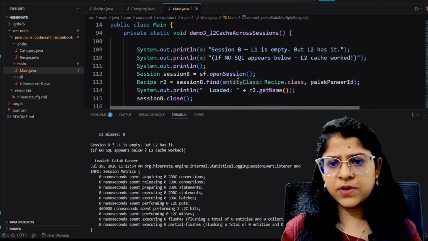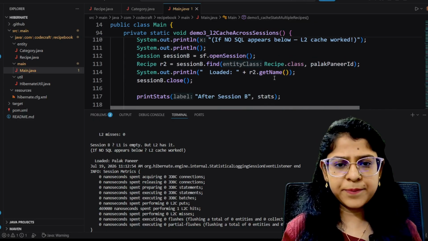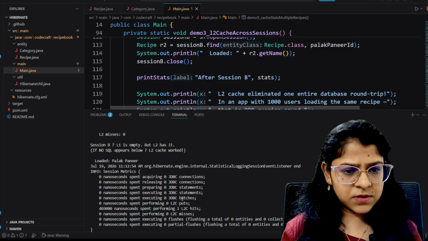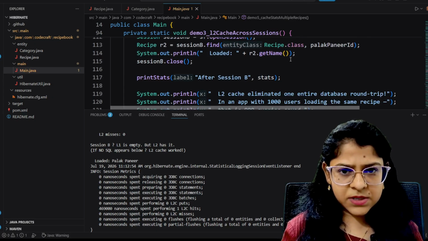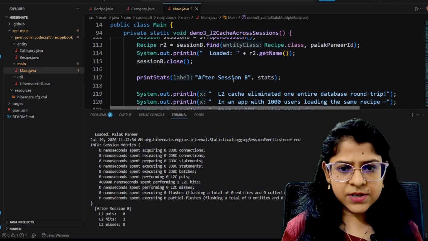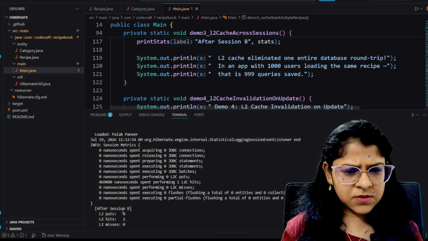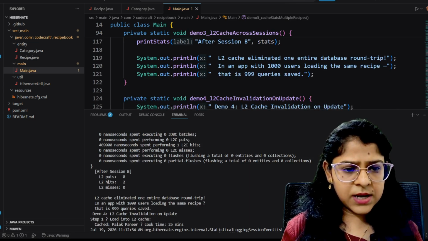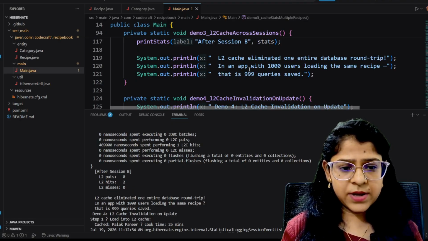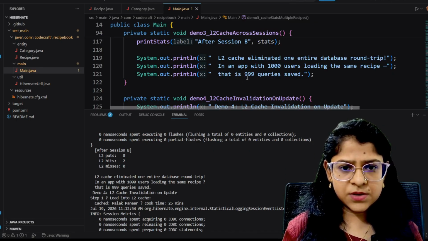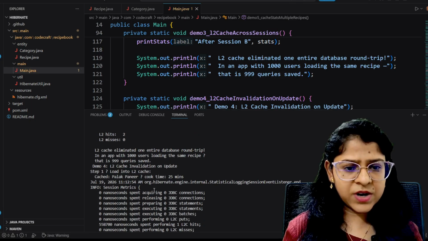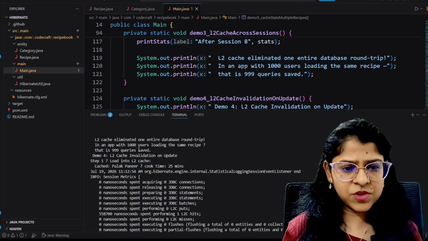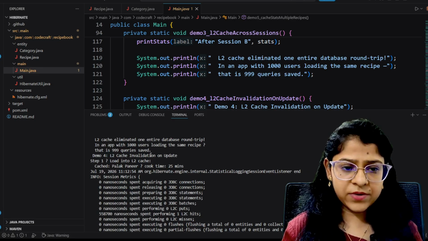This is the one which we have given. It loaded this Palak Paneer, and then it calculated the metrics. After session B, in the stats, you got L2 puts 0, L2 hits 2, L2 misses 0. Then this got executed: L2 cache eliminated one entire database round trip. In an app with 1000 users loading the same recipe, that is 999 queries saved.